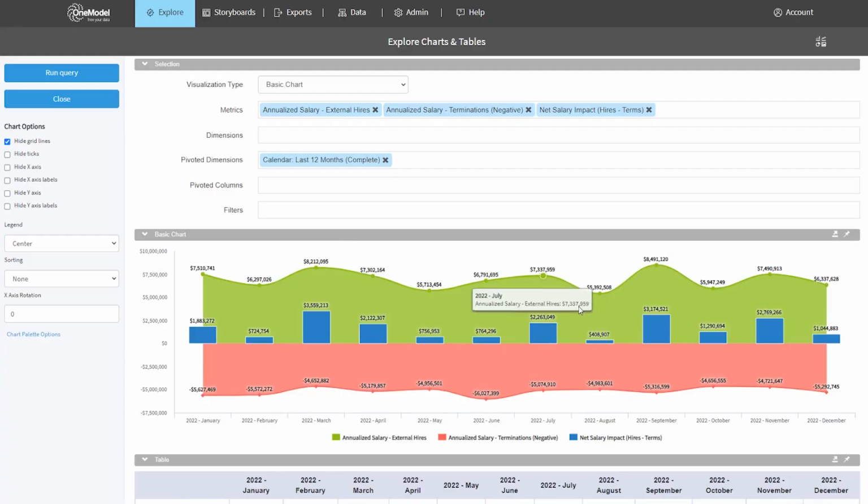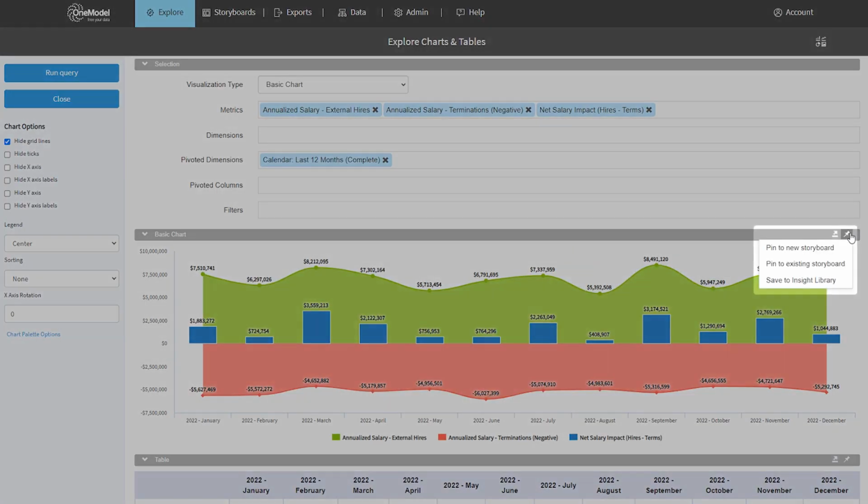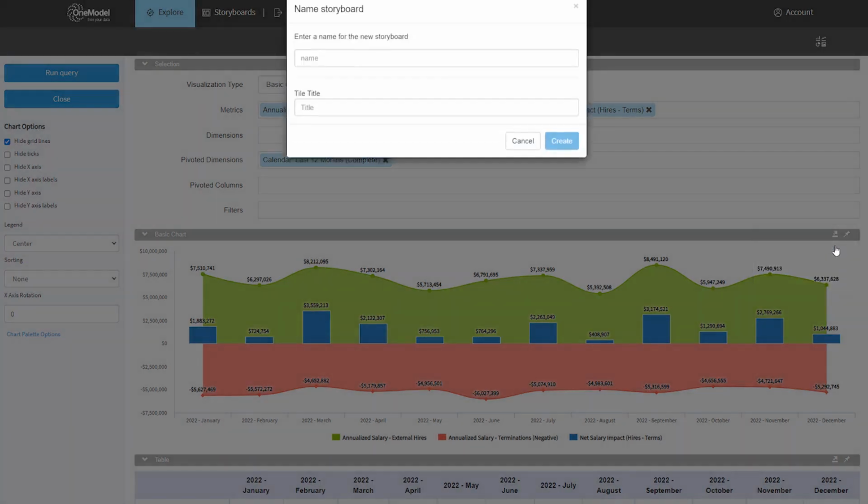So the next thing I'll do is there is a pin button right here. And this is going to give me the option to either save it to my Insight library for later, which I may do next because I might be needing this view again. But what I'll do now is just pin it out to a new storyboard.